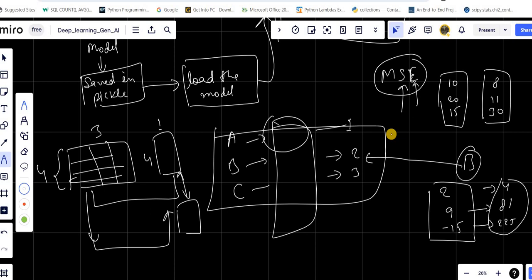First we find the error, then the square, then we calculate the mean. How will the mean get calculated? 4 plus 81 plus 225 divided by the length. The length is how much? 3. If you use this function in Python, it will automatically do these operations.